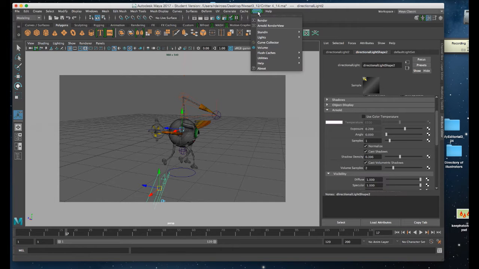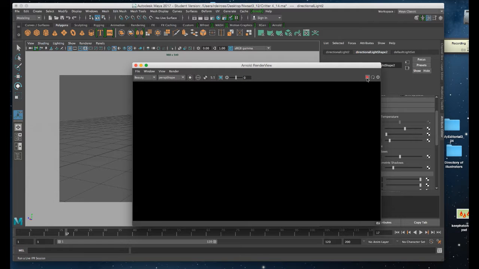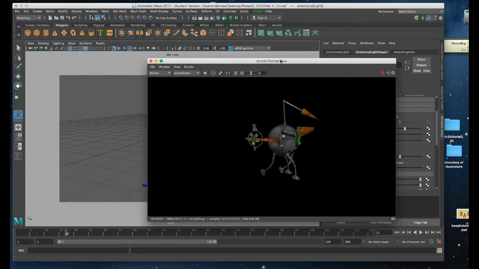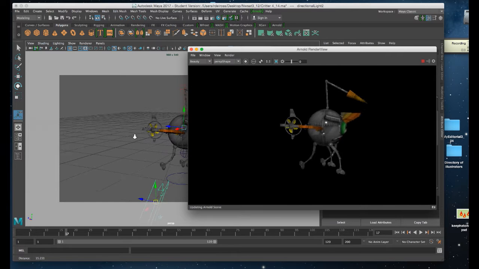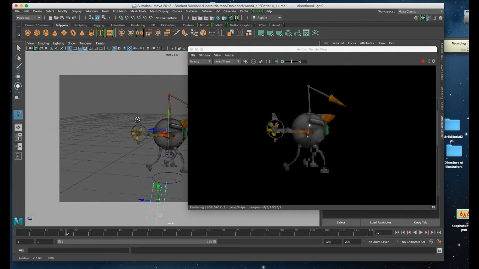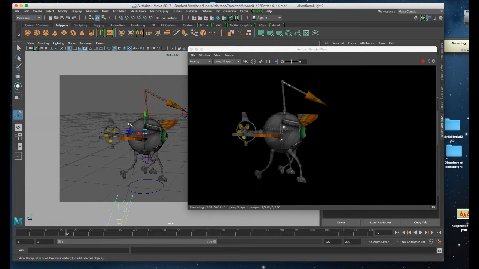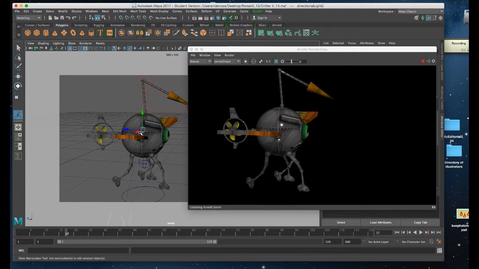I'm going to go to Arnold and choose the Arnold Render View, click on the red triangle in the upper right hand corner to preview my lighting. That looks pretty good. Now it's a matter of zooming in on this to optimize it. Now the angle is going to be more of a profile, and that'll serve our purposes.